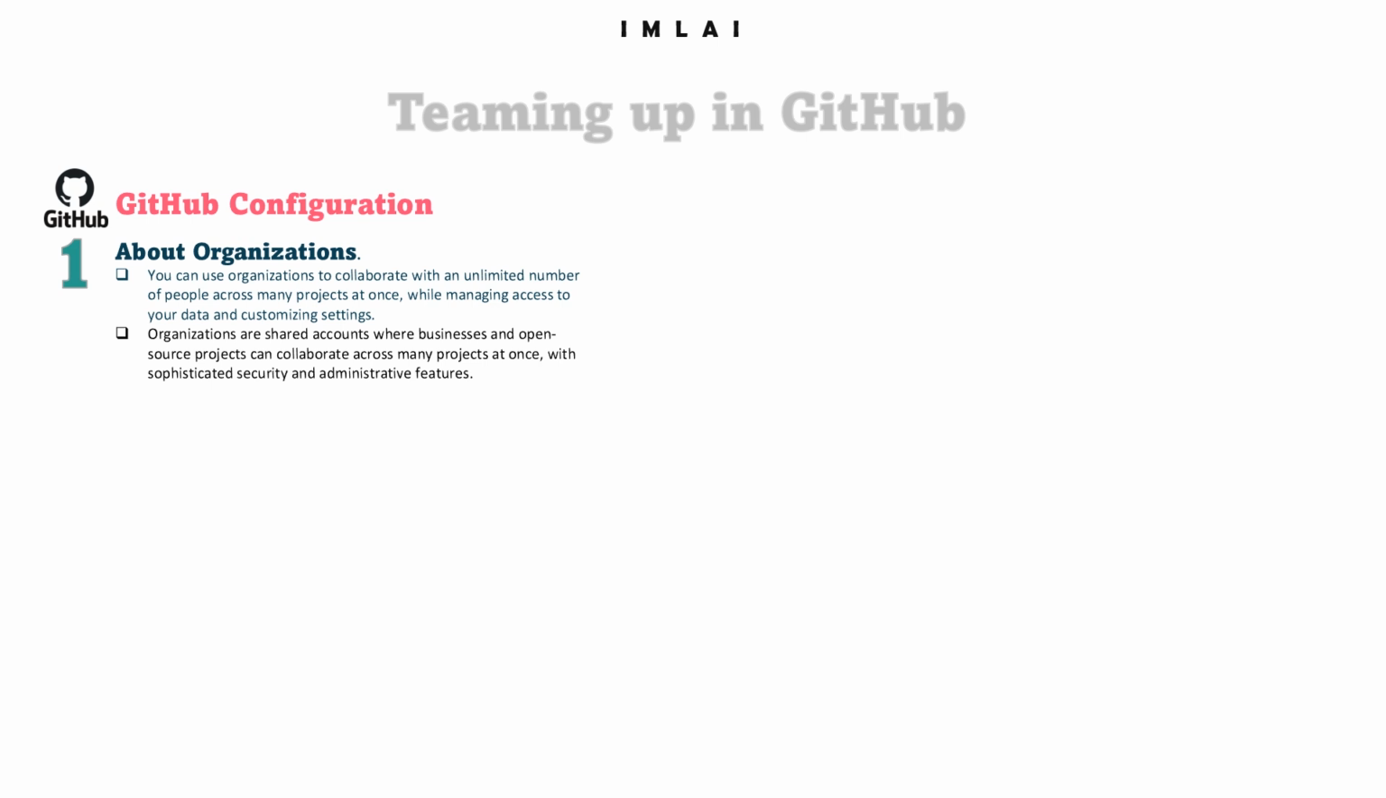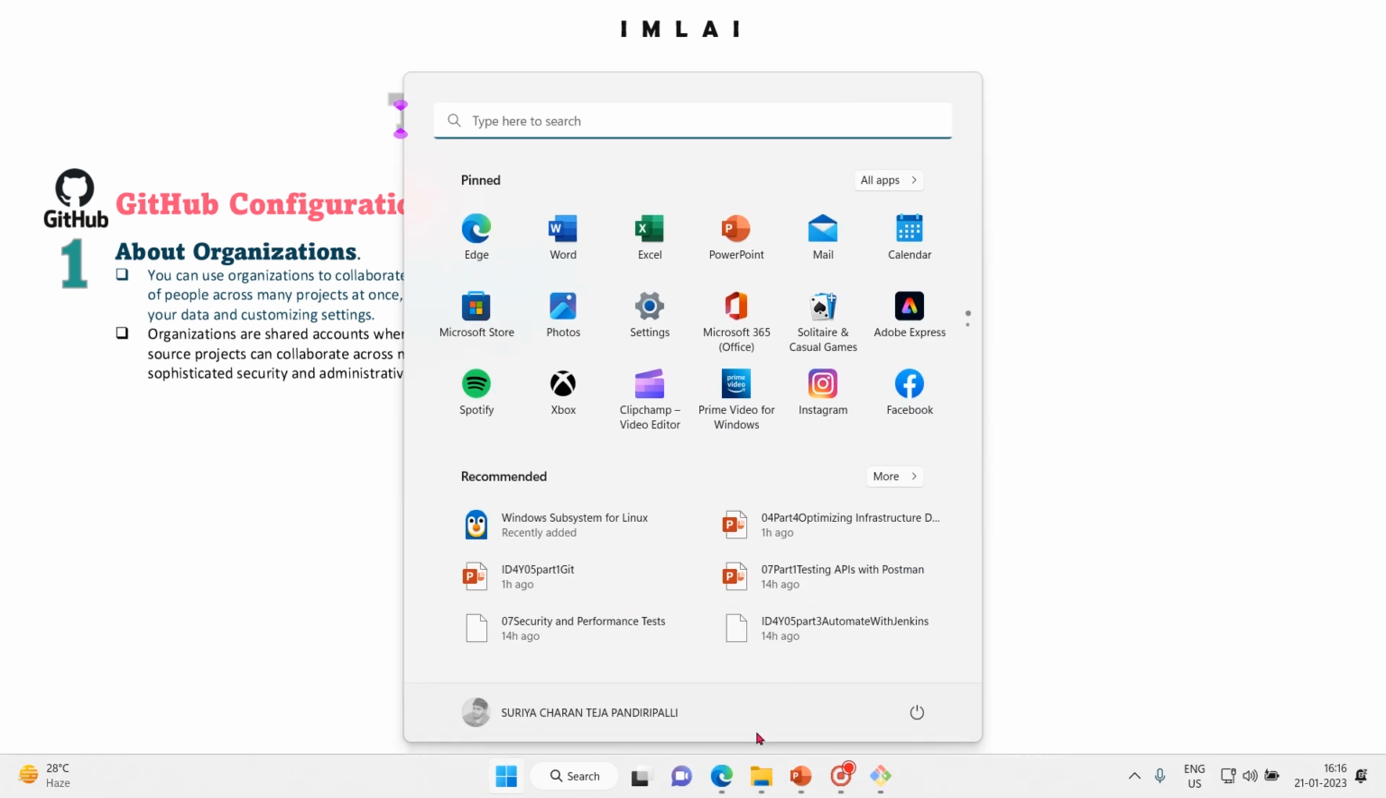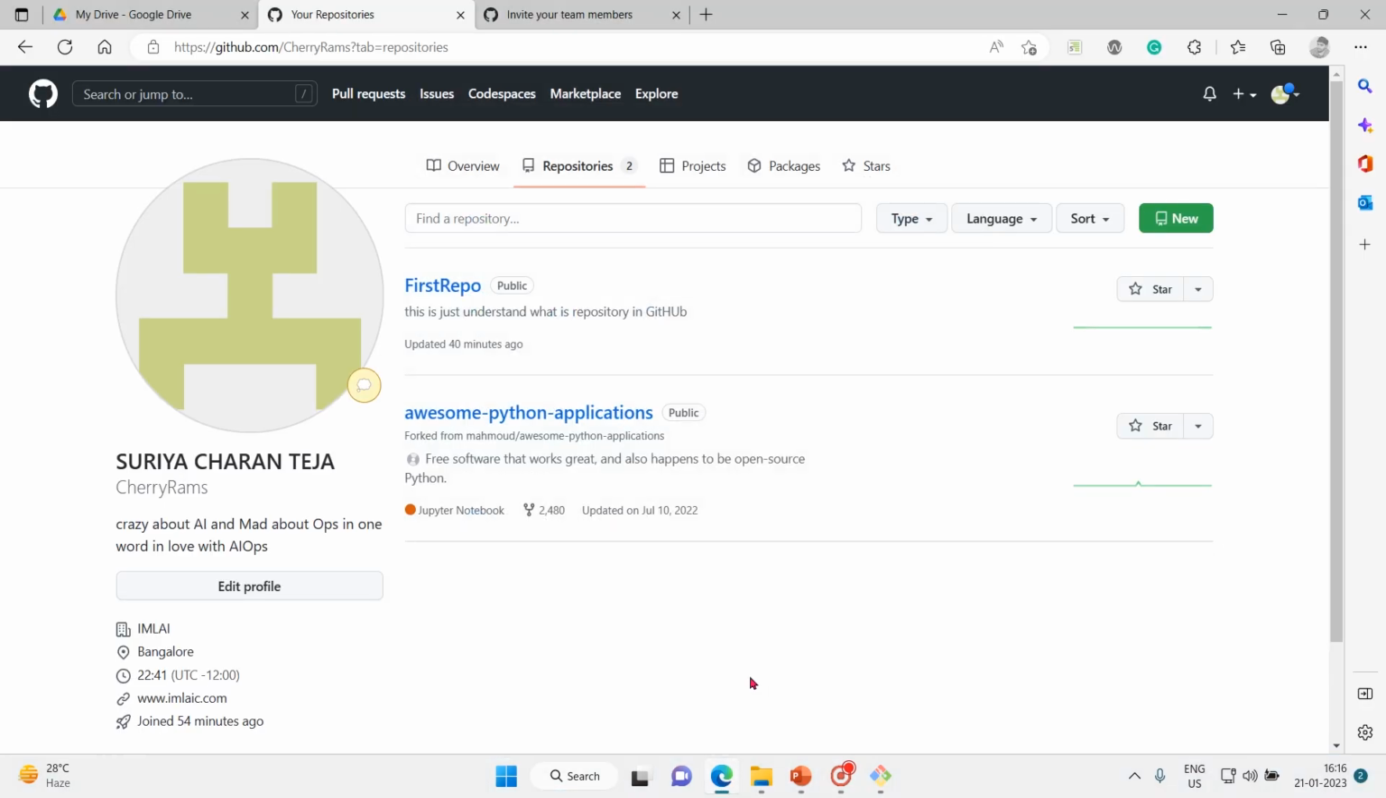Now I will show you one organization. First we'll create an organization, then we will look into teams in that organization. Okay, now it's time to create our first organization in GitHub. You can see that this is my new account that I have created only for practical demonstration of GitHub, nothing much.